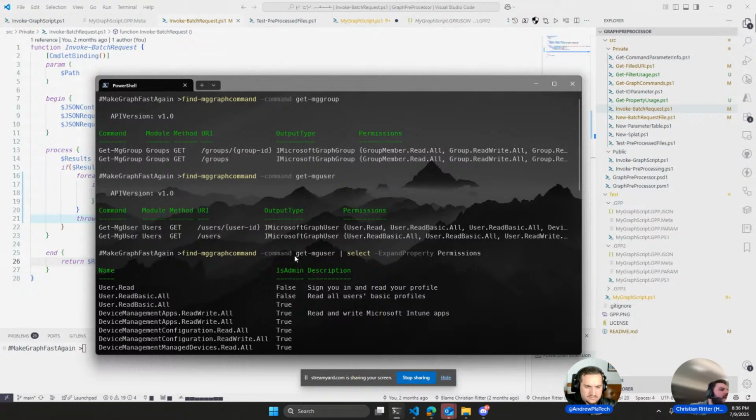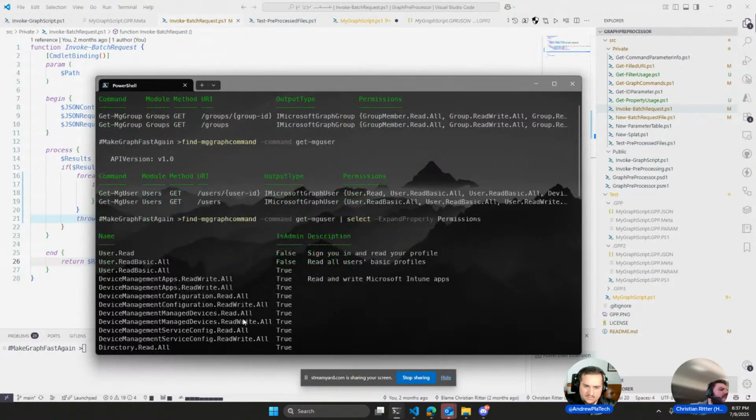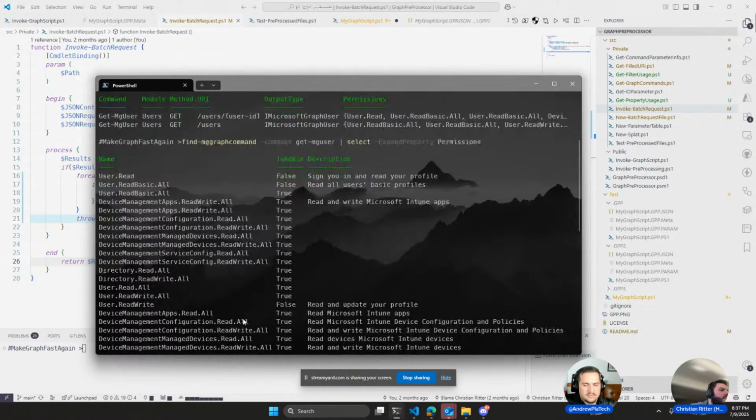But as you can see here, for the method GET, do I really need a read-write or basically a read permission? Principle of least privilege. Yeah, let's go for the minimum, please.